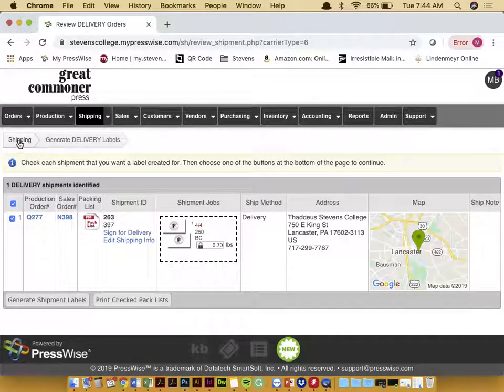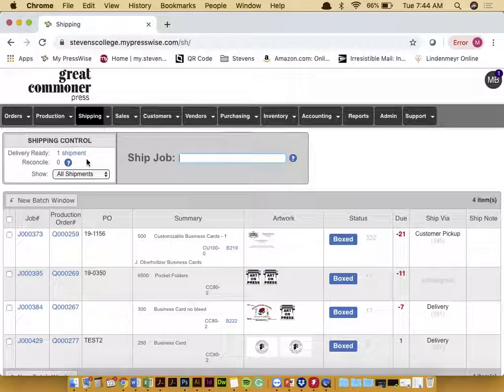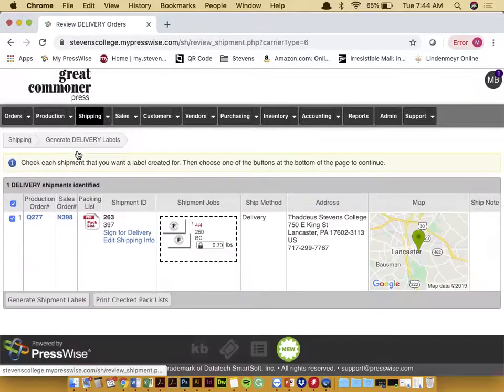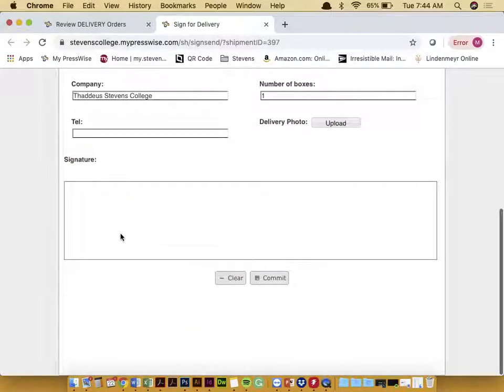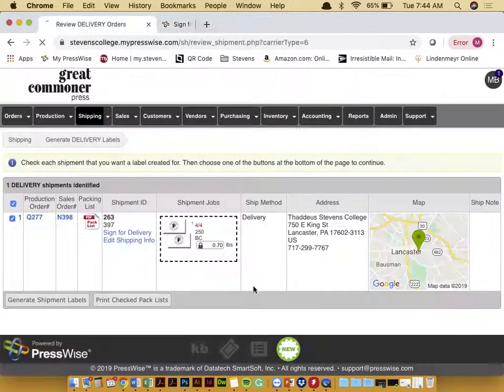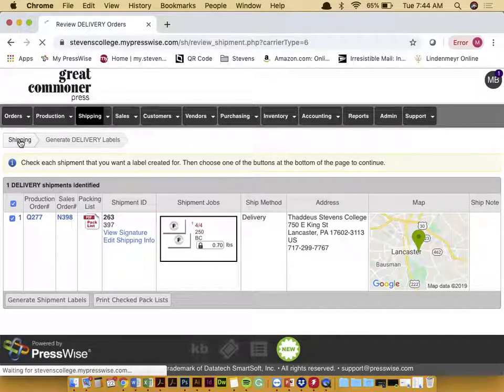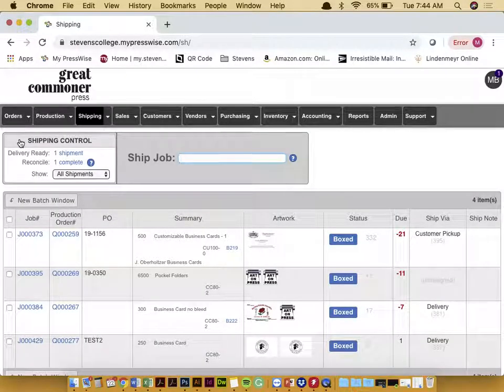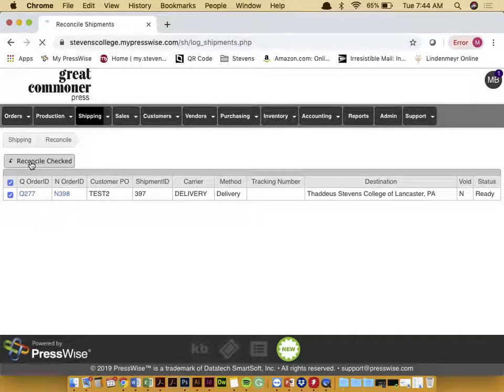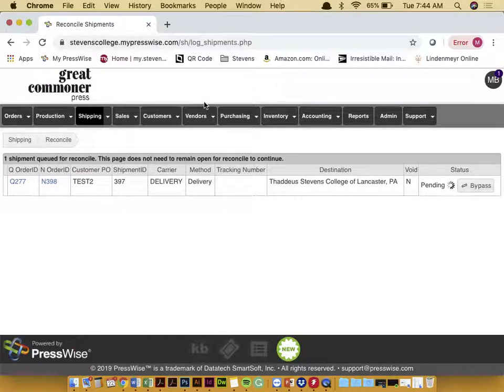So let me go back here. Right under our shipping control, we saw that. We would sign for delivery. Don't take my squiggly mark. That's me. Go back to shipping. And what's the last step there? Reconcile. Beautiful. So we come in here, reconcile it, and it's out of here then.